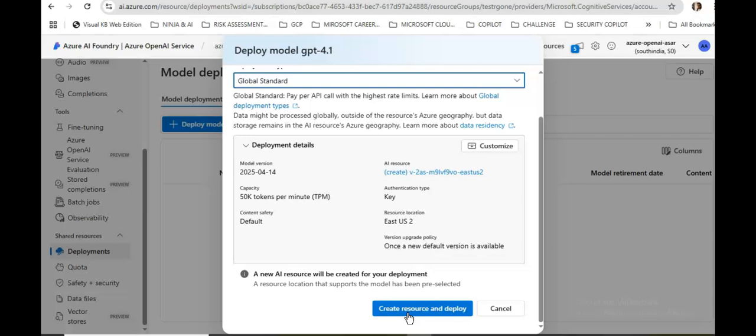Okay. Now when the deployment completes, your model deployment status changes to succeeded. Okay. And after that, you can use the Azure OpenAI security building blocks. You can make API calls and generate text with Azure OpenAI services. You can learn more about the Azure OpenAI service model by checking the documentation as well.